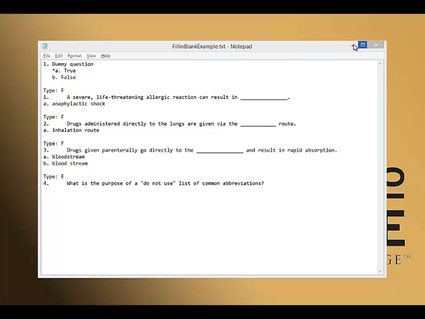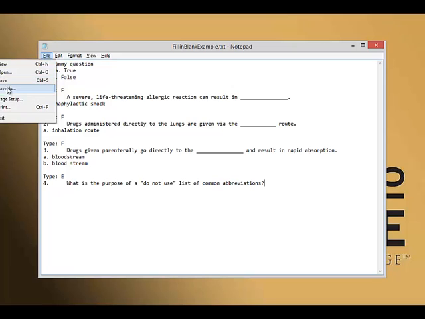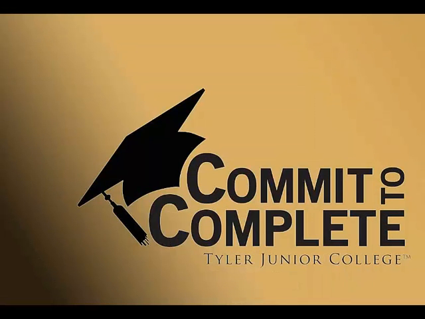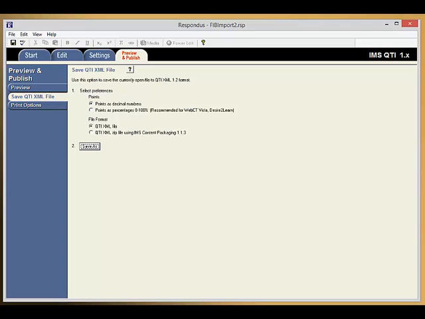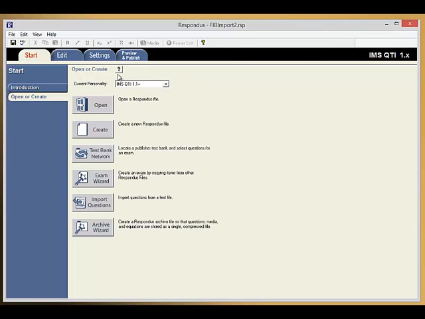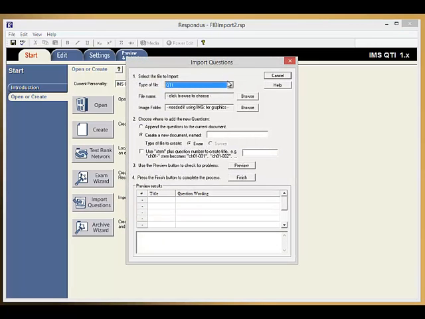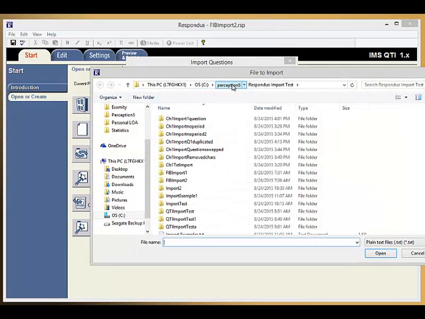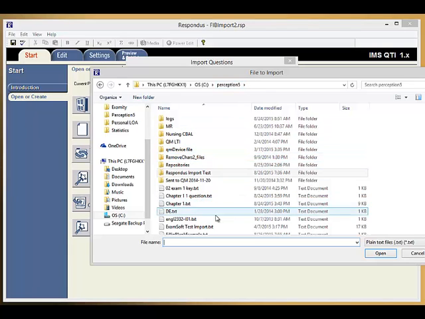So I'm going to go ahead and make sure that that is saved, and I've got this saved in the Perception 5 folder. You can save it wherever you want to. And then I'm going to go to Respondus and go to the Start tab and select as your personality IMS QTI 1.1. Okay, and then come in and do an import questions, and you're going to have to select plain text right here.